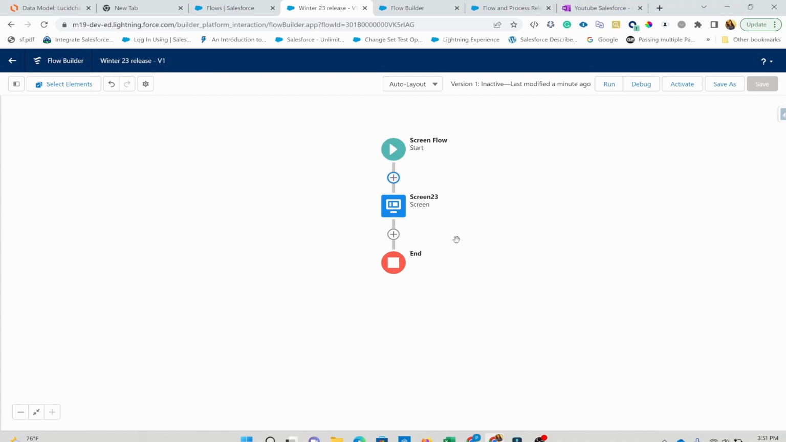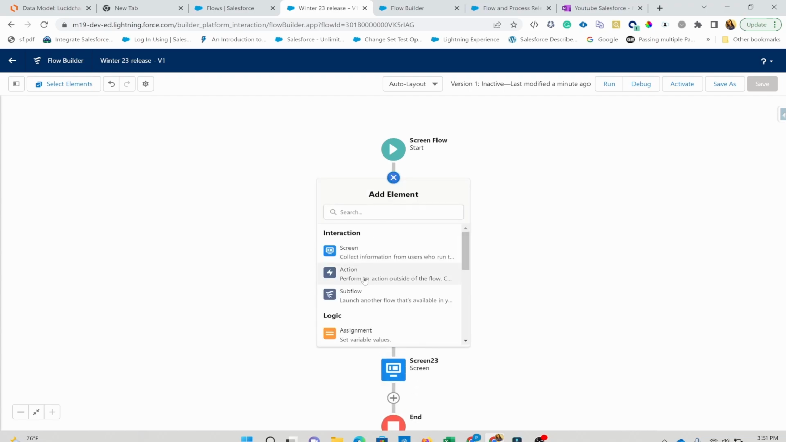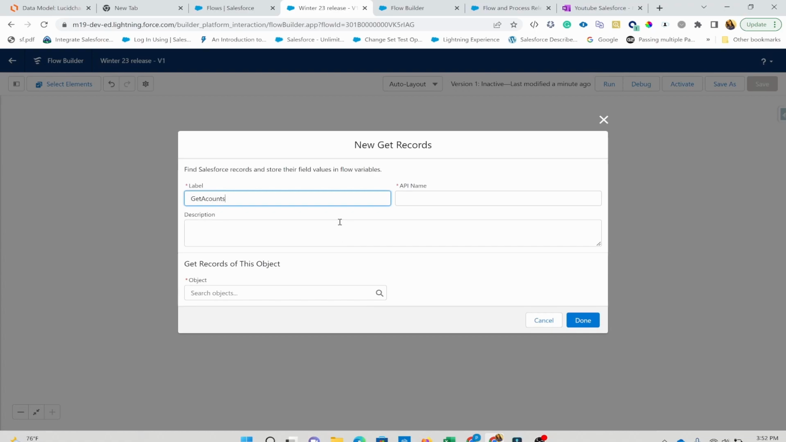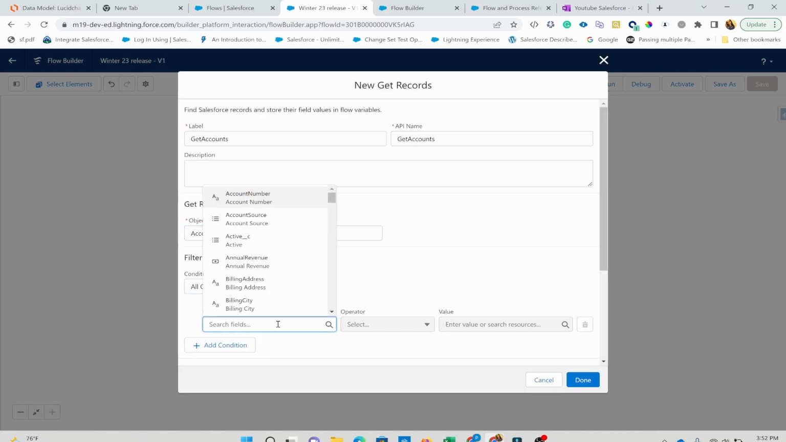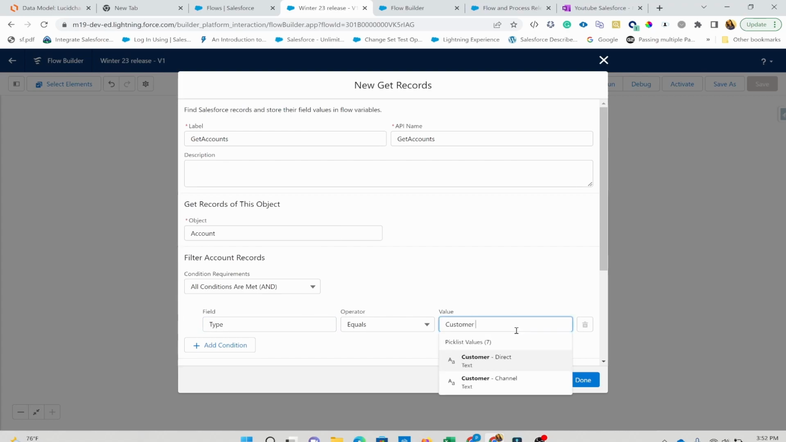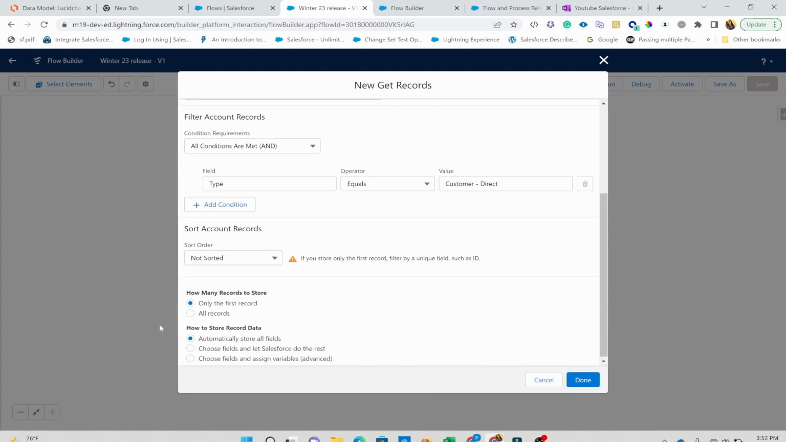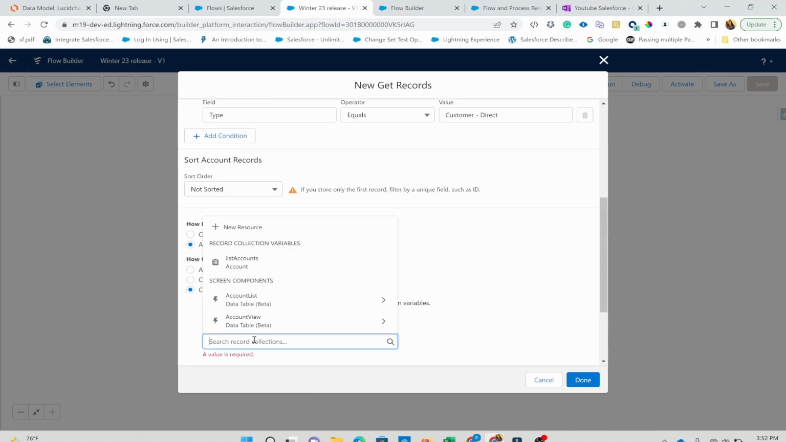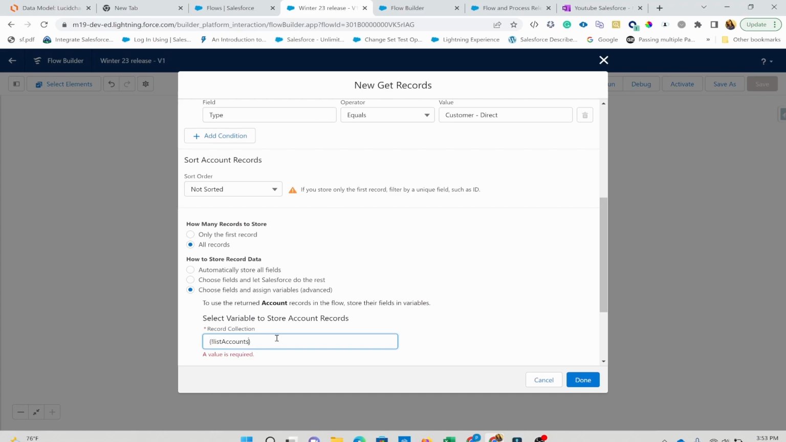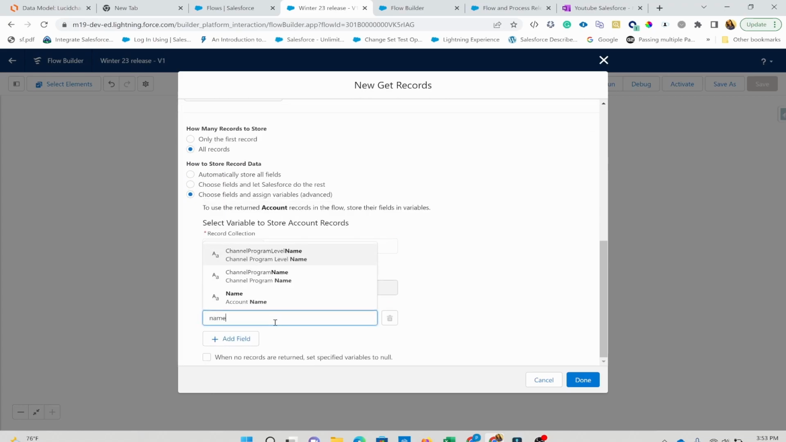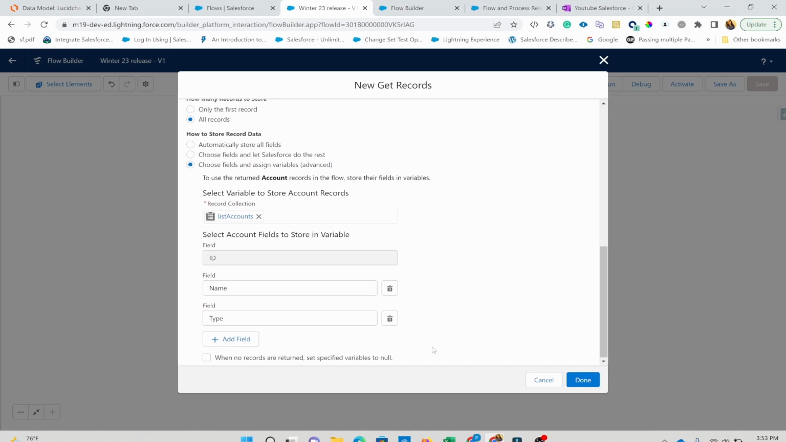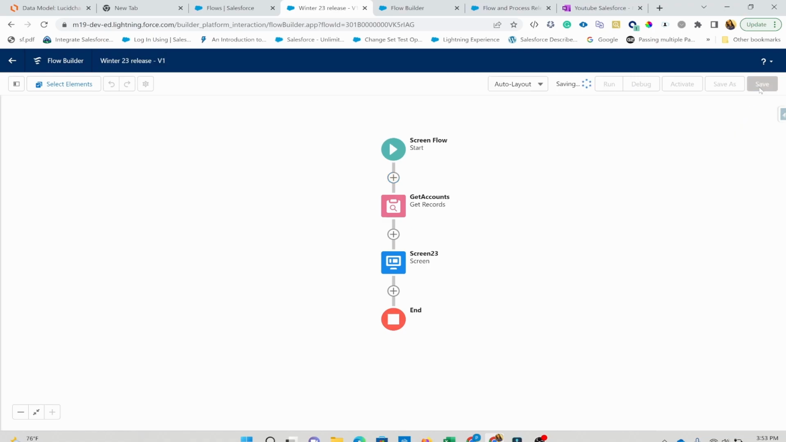Before I actually debug this, I need to populate that account list with some data. So what I'm going to do is use get records. And let's say get accounts. And maybe the condition is type equal to customer direct. And I'm going to say, give me all records that have that type. And instead of letting Salesforce store the field, I want to assign the variable because I already have the collection created. I'm just going to use the third option to assign whatever this get records comes back with. I'm trying to assign it to the record collection. And then I need ID and name because those are the fields I referred. I also want to add type. Okay, and hit done. So that should at least give some data into our data table.